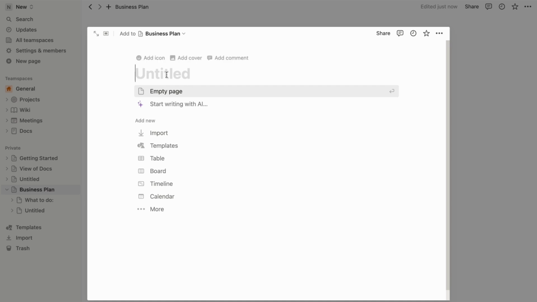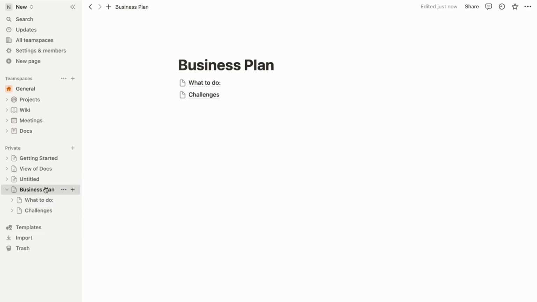Step 5. Visual cues. As you create subpages, your sidebar and breadcrumb trail evolve. Nested beneath their parents, subpages appear neatly in the sidebar. Your breadcrumb at the top left confirms this hierarchy, making your structure crystal clear.